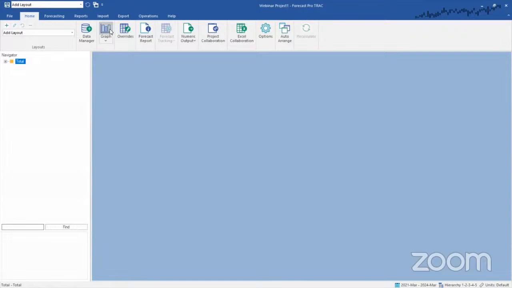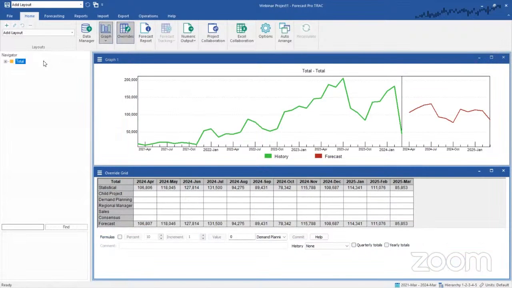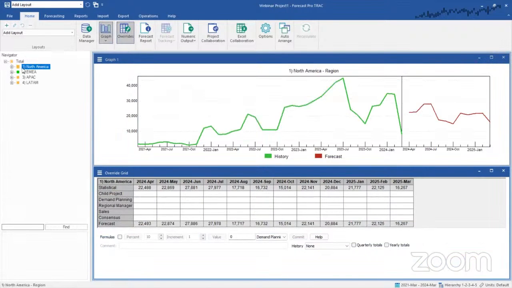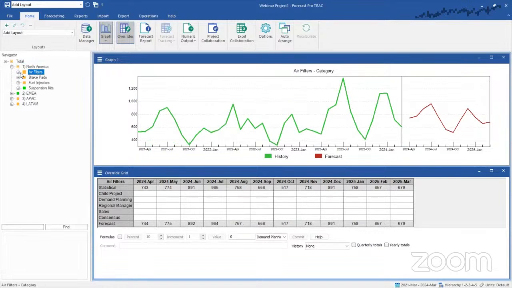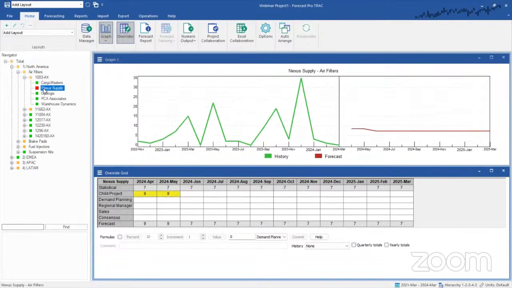So here, once again, if we open up our graph and our override grid, you will see we have our grand total. All of our changes from the previous month are still in here. So all of our changes that came in from our child projects are still here. Our data now goes through March of 2024. We're generating a forecast in April.